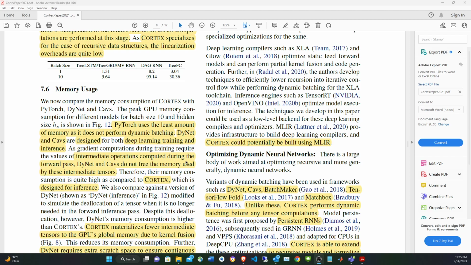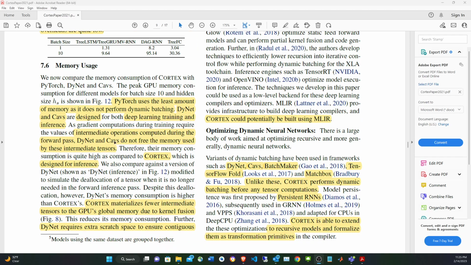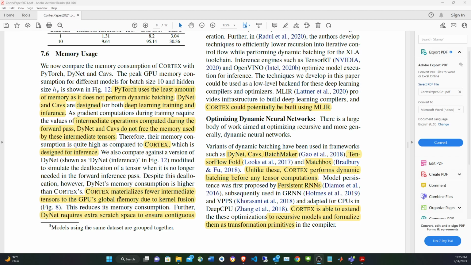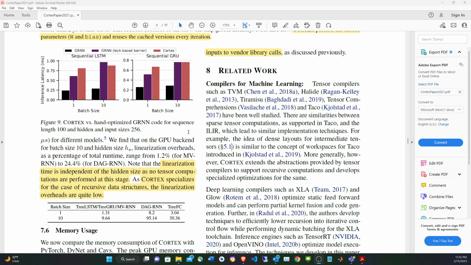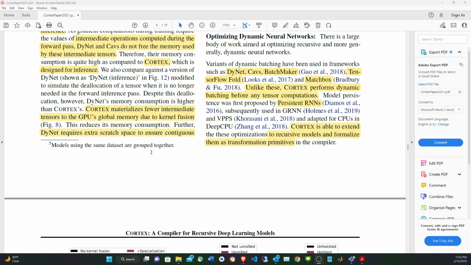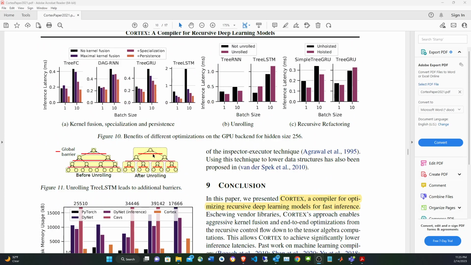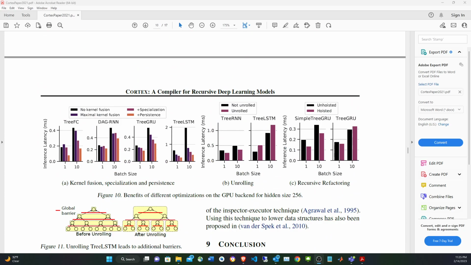intermediate operations computed during the forward pass do not free the memory used by these intermediate tensors, so they are not very memory efficient. Cortex, on the other hand, materializes fewer intermediate tensors because of the nature of kernel fusion and global memory reuse, and also DyNet requires extra cache space to ensure contiguous inputs for vendor libraries. So yeah, here are some more graphs, results.